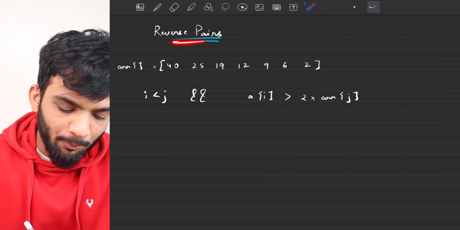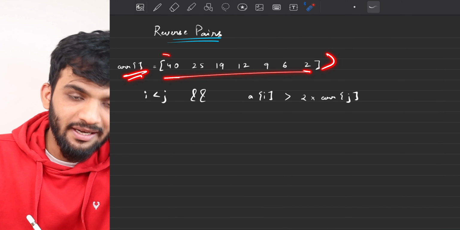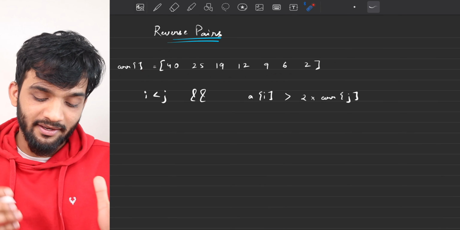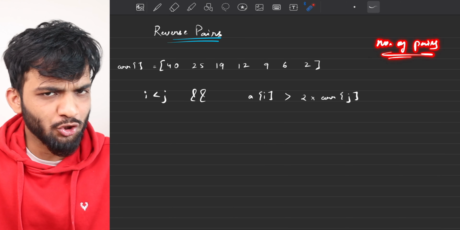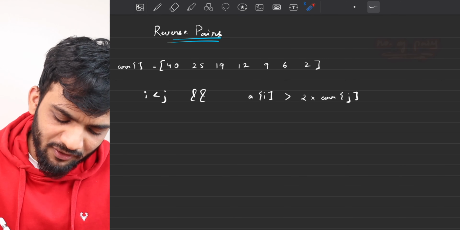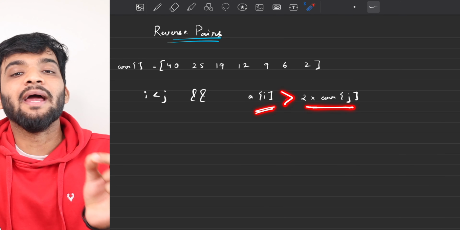So what does the problem state? The problem states you will be given an array of integers and what you have to find is the number of pairs. And what should the pair do? The left element should be greater than twice of the right element.